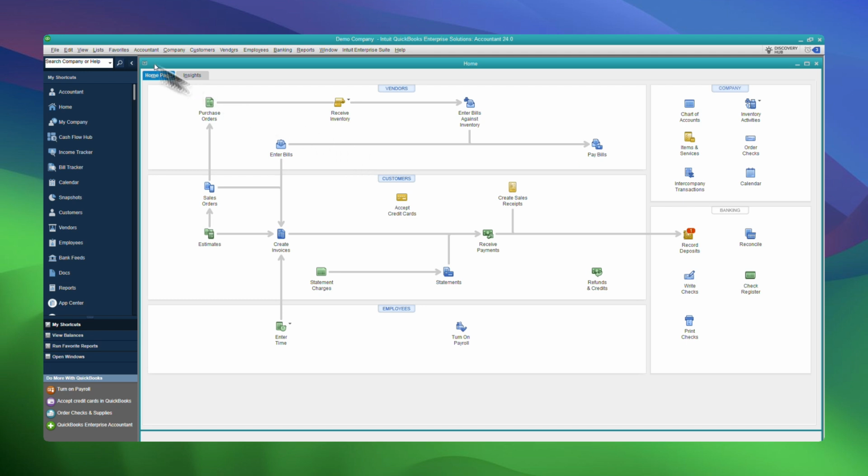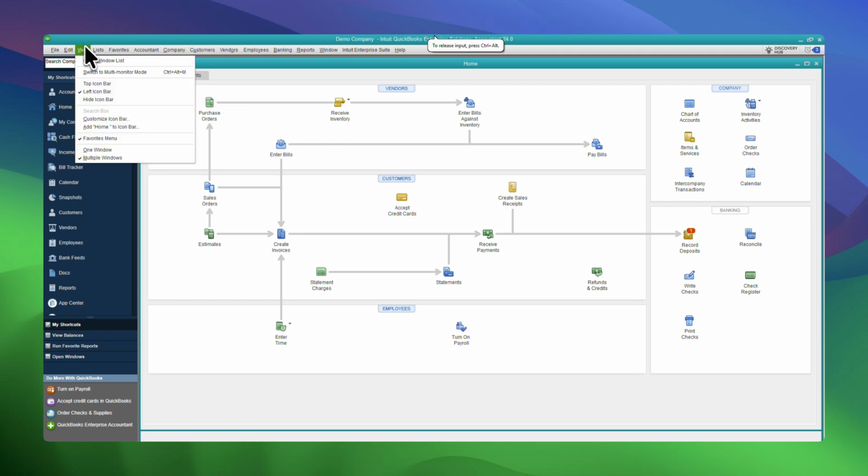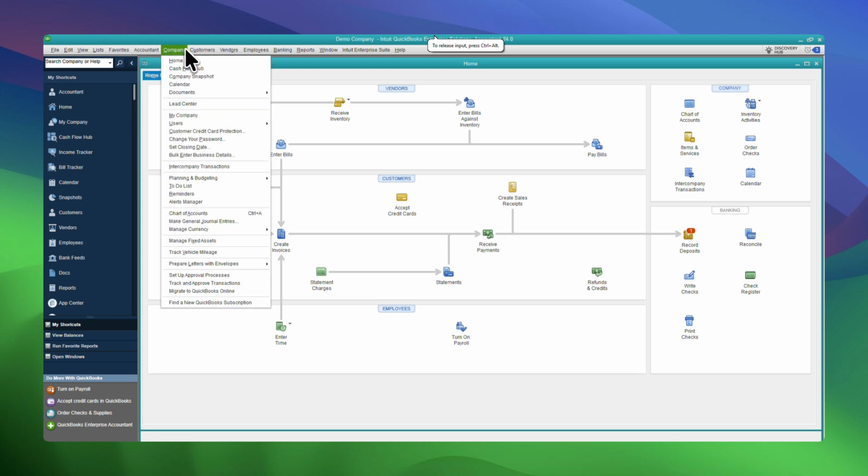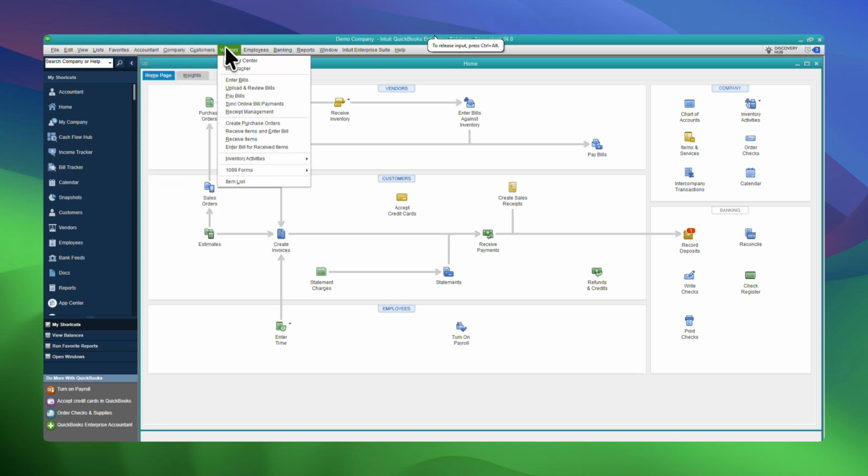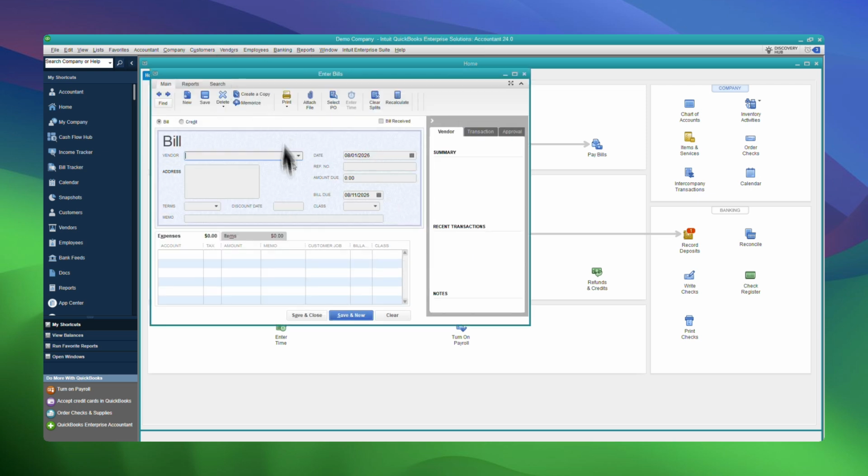Now verify the bill details, including the date, the reference number from the vendor's invoice, and the amount due. These details are especially important for tracking due dates, matching documents, and keeping your payables records clean. After reviewing everything, click Save and Close.